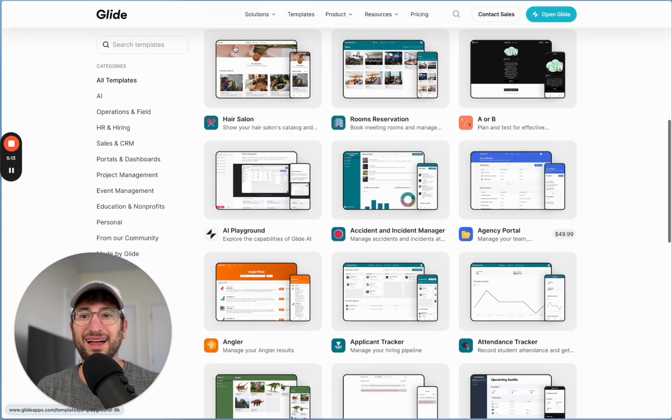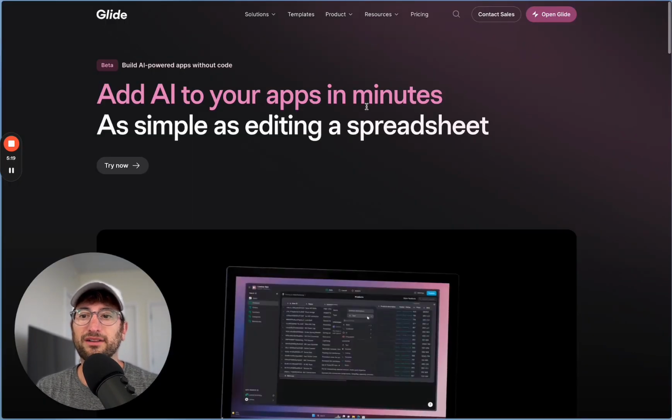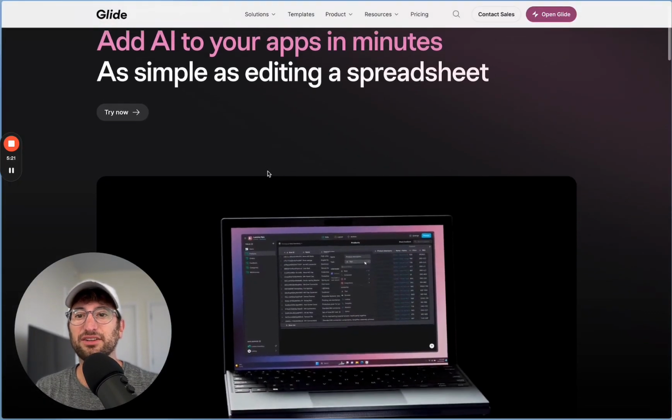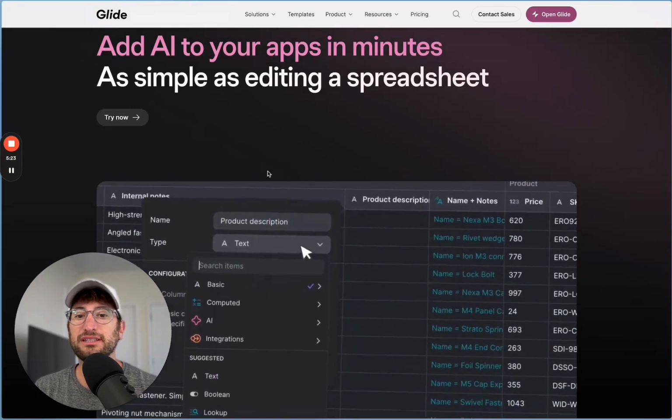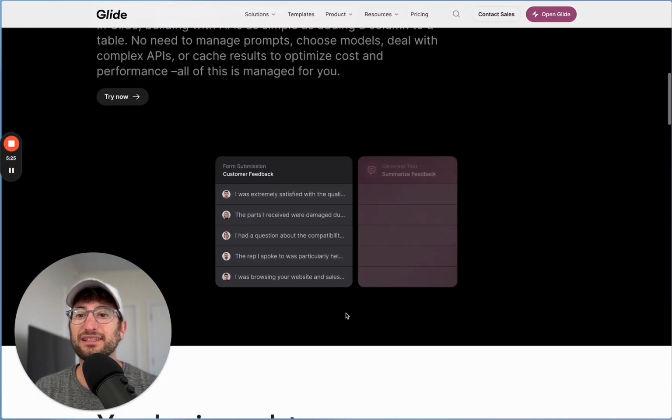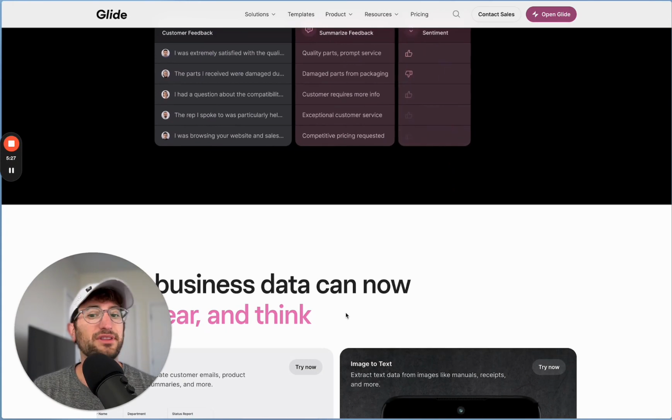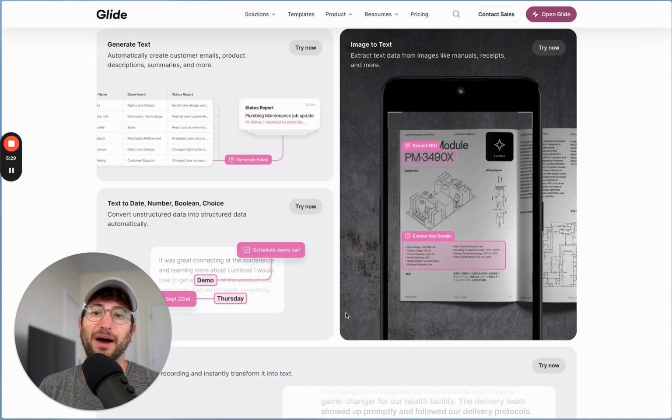Something else that Glide has that is really great is AI features here. I'll talk a little bit about Glide AI. You can add AI to your apps really easily, just built directly into Glide. So this is something that I would recommend if you want to build a business app and integrate AI functionality into that business app.